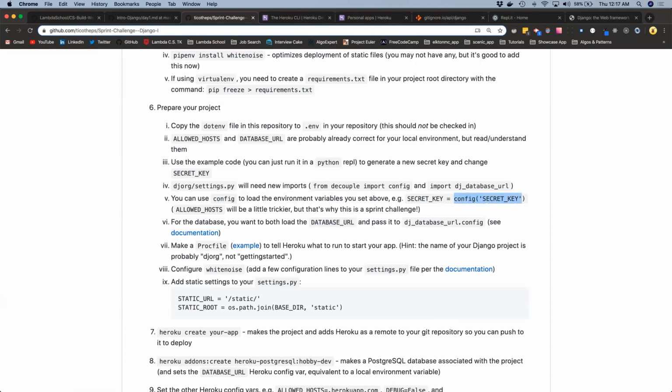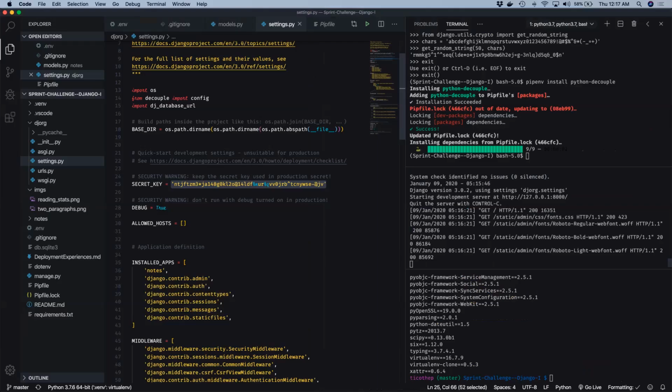Decouple's config module. So we'll just copy this secret key equals config secret key. And we're just going to replace this whole thing.